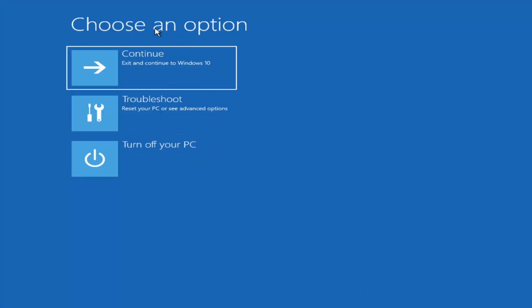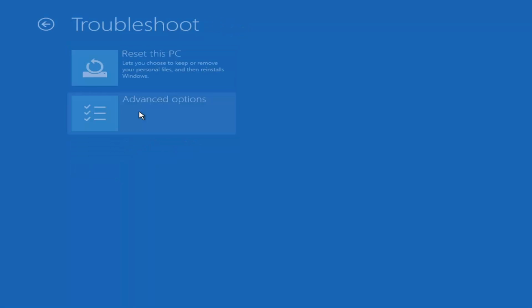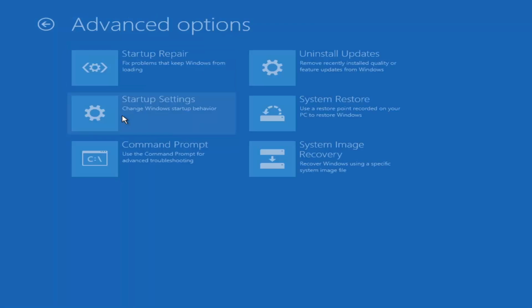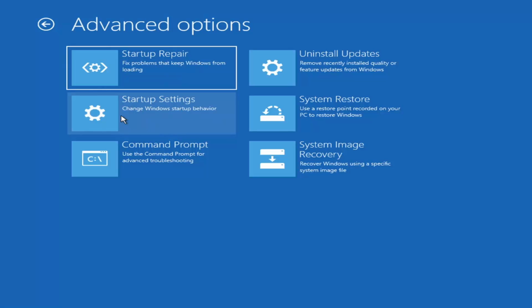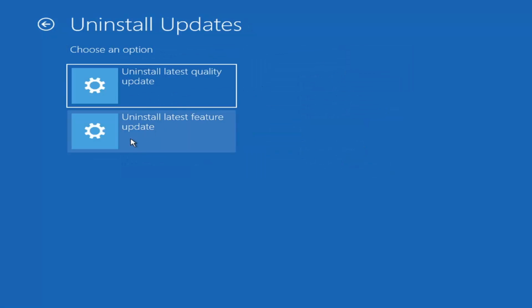So anyway, underneath Choose an option, we're going to go ahead and select Troubleshoot again. We're going to select Advanced Options. So I guess this would be method number 3 we're going to go over. And honestly, for option number 3, I would suggest Uninstall Updates, which removes recently installed quality or feature updates from Windows. So go ahead and select that. Feature updates is the second option that's currently on this version of Windows Troubleshoot.